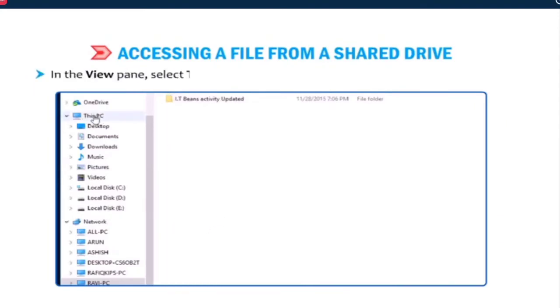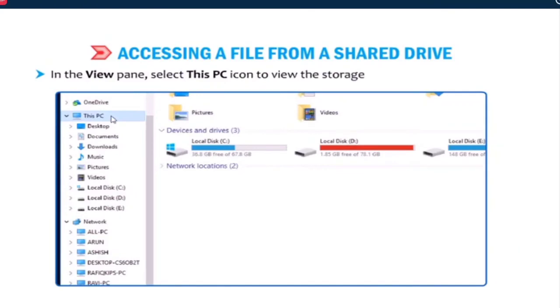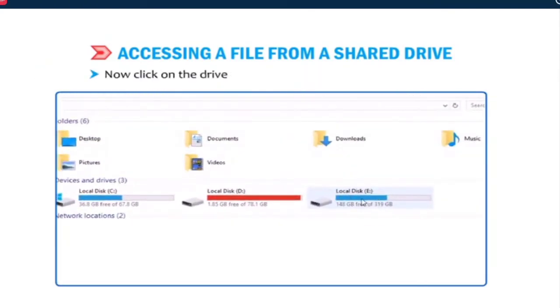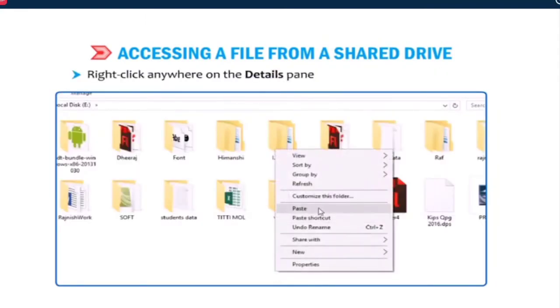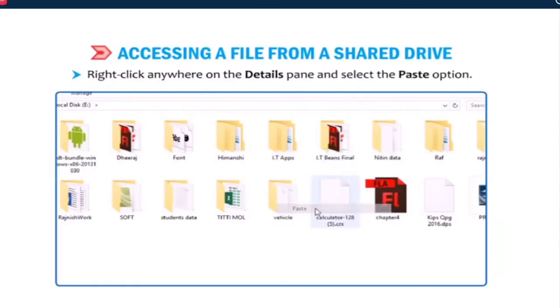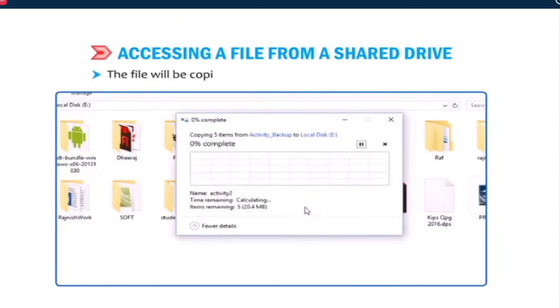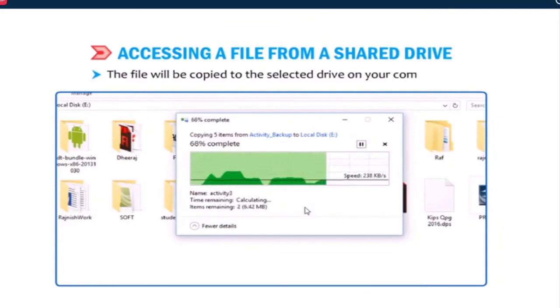In the View pane, select the This PC icon to view the storage drives on your computer. Now click on the drive where you want to place the copied file. Right-click anywhere on the Details pane and select the Paste option. The file will be copied to the selected drive on your computer.